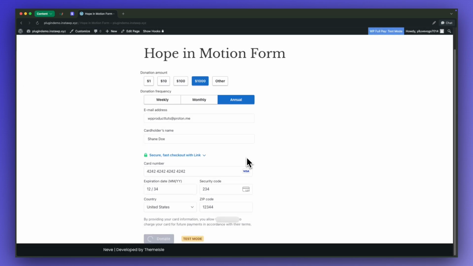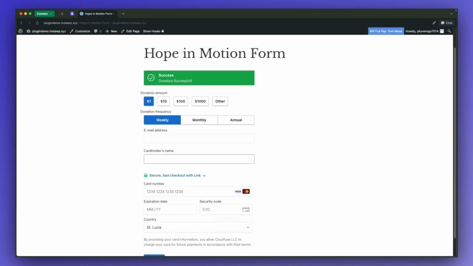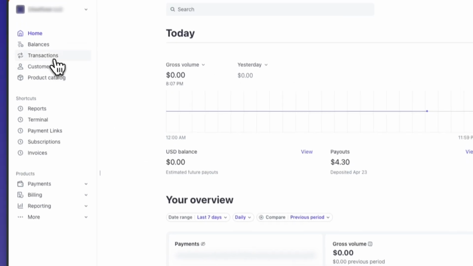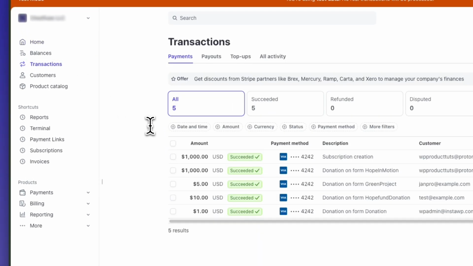I don't want to save this. So we'll see our success notification. It says donation was successful. Now we can go to Stripe to see what happened. So once we're in Stripe, we can go to Transactions. And by the way, we're in test mode.